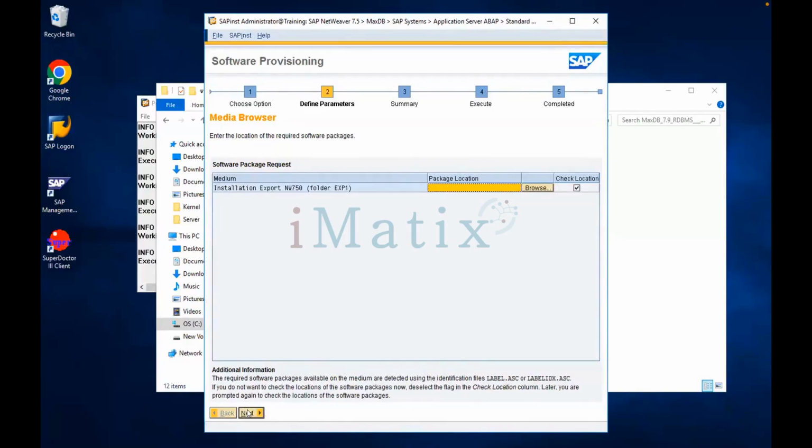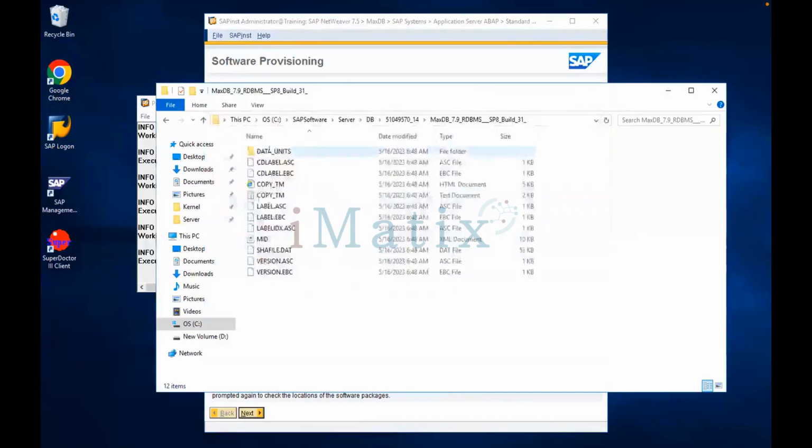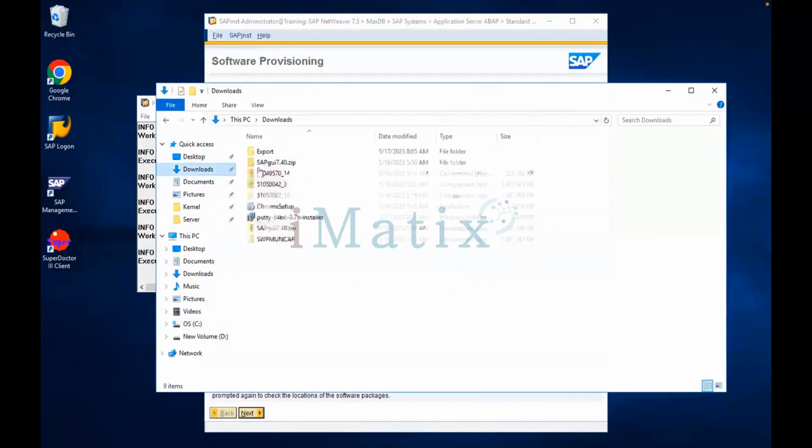Now what is it asking last? Are you able to read what it is saying? Installation export. It is asking for the export.